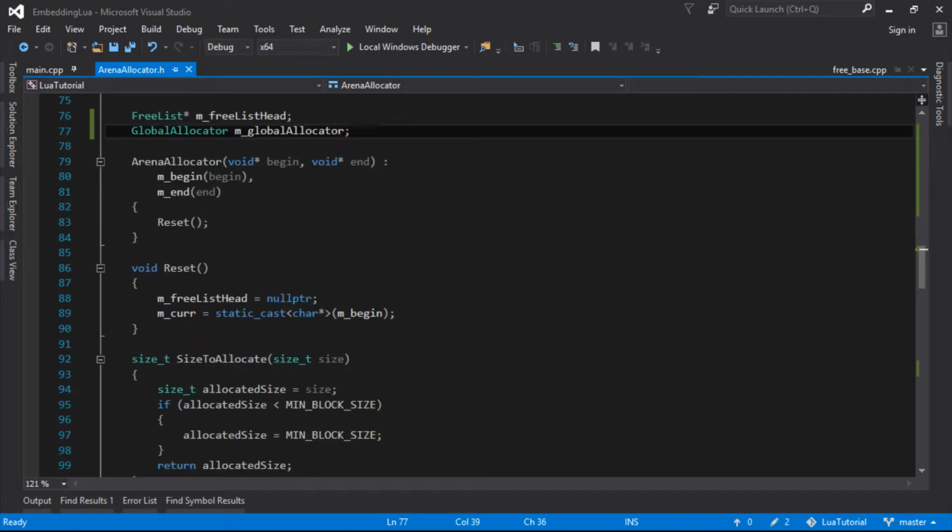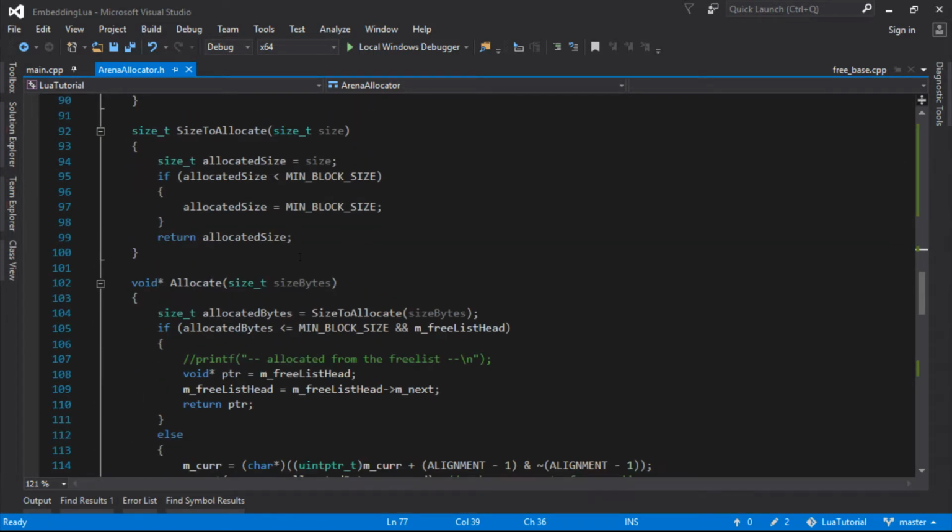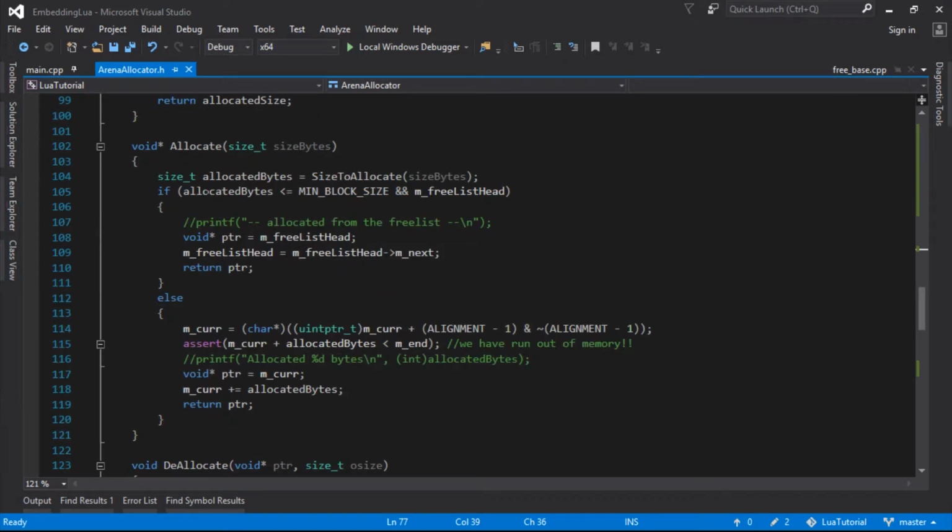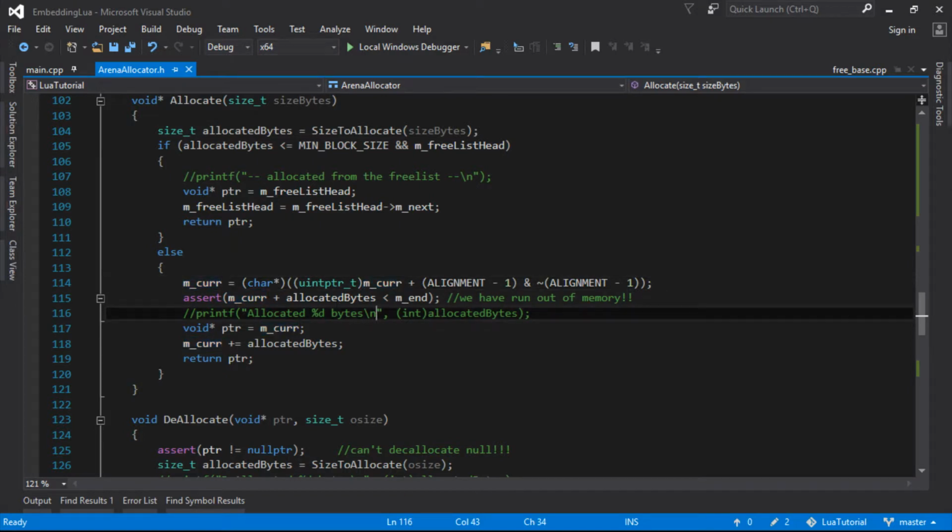So what do we need to do now? When we allocate, we're working out our size to allocate. We're checking to see if it's below the minimum block size and we have a free list head. In that case, we can take out our free list. That's still fine like before. If not, we are going to align our memory to where we want it to be in our current pool.